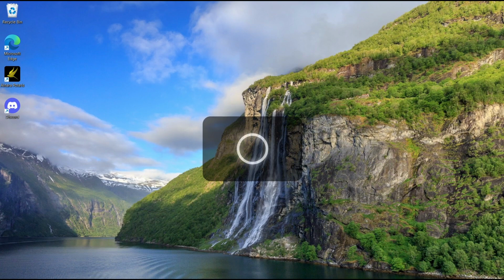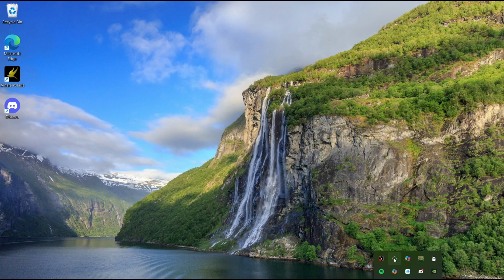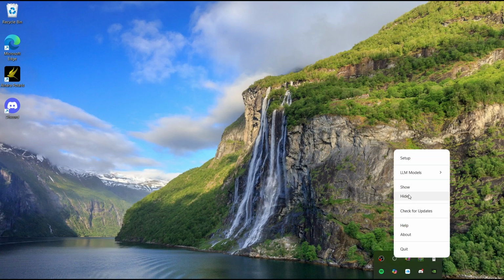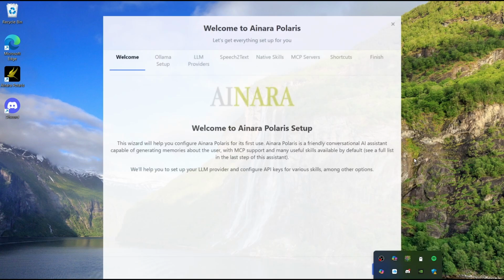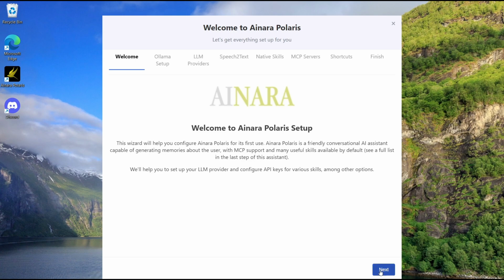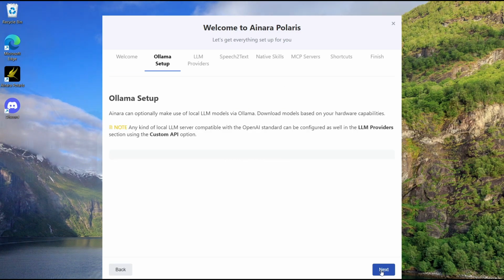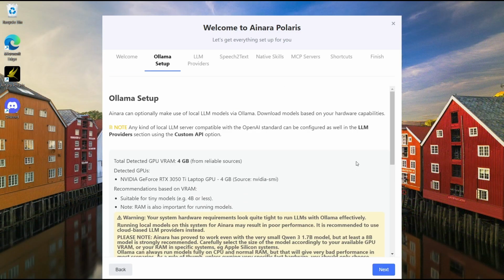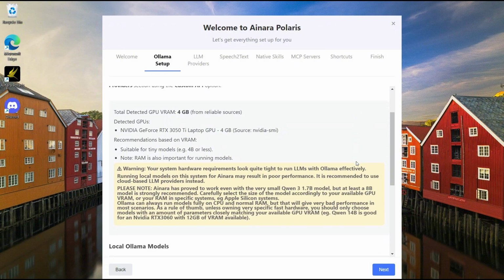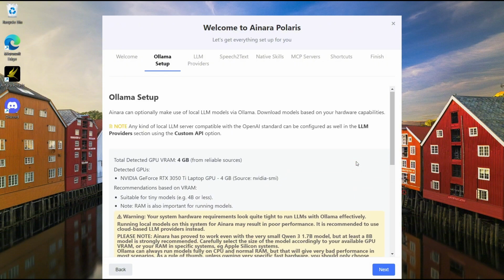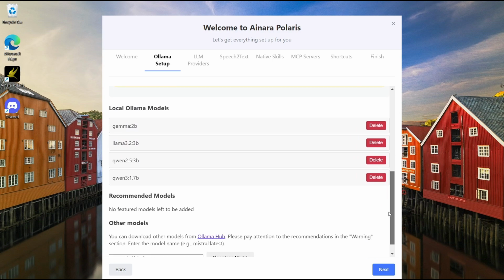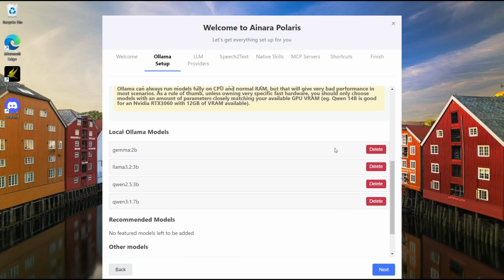Now I'll just drill into the setup first just to show you. So we go to setup. Now that we're in here, it gives you a brief description on how to configure. You go into your Ollama setup, and within here, it'll recommend a GPU, and depending on your GPU, it'll recommend a model for you to use if you're going local. So these are the models that I have installed here.